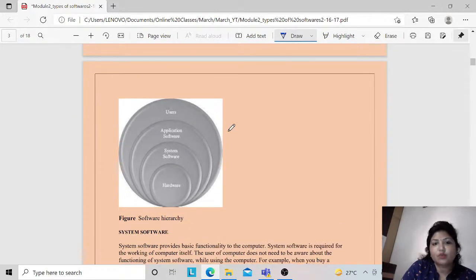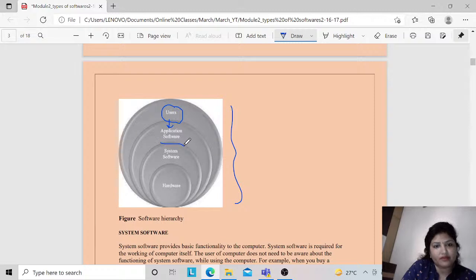So let us see what the hierarchy for our software is. First of all, we have the users. We are the users of the system, right? And we interact with what? We are interacting with the application program, right? Application software, like your MS Office, your Word files, your PDFs, any file you are using, that would be application software. Now this application software needs to interact with the system software.